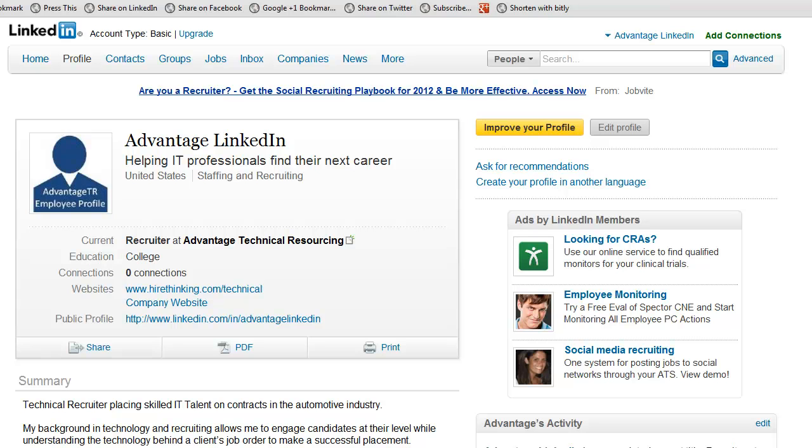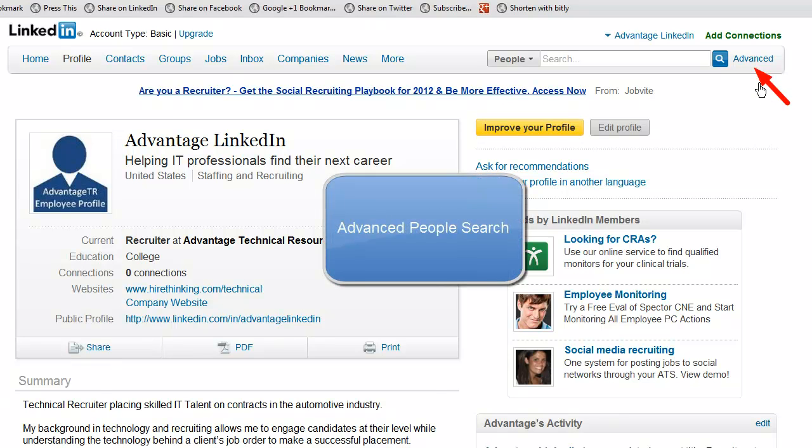How to find great candidates on LinkedIn.com. To start off with, let's do an advanced people search with this link here. Just click on this link.